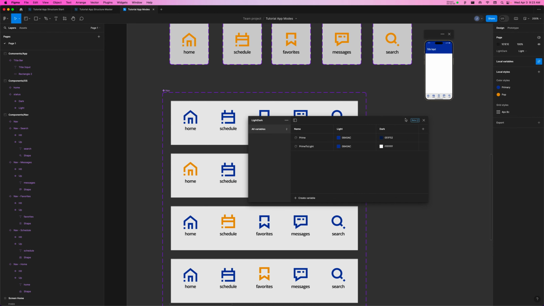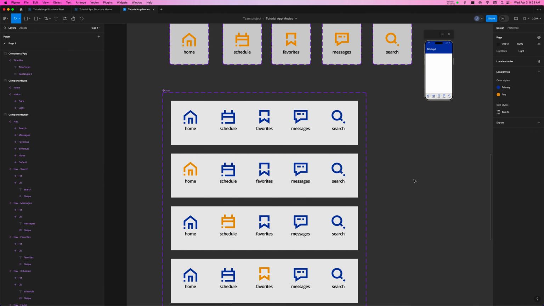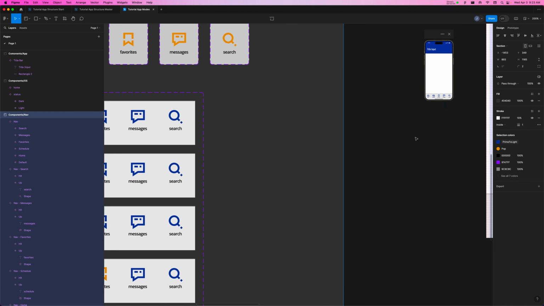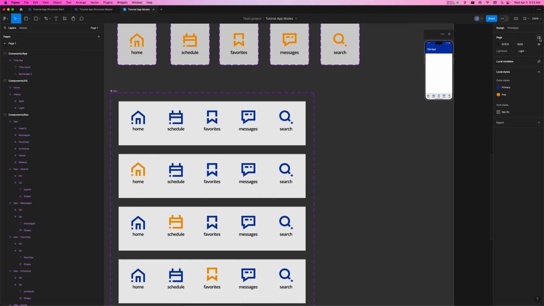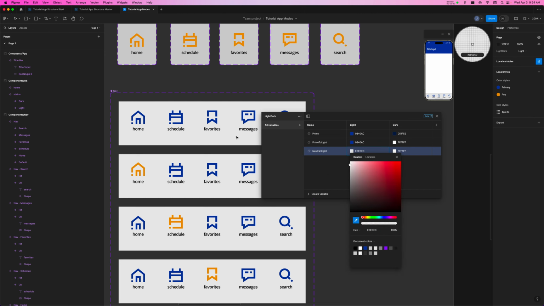So back to my local variables. Once again, I had to click on the stage. So if I'm on a component or a section or a frame, that won't pop up there where we're used to getting it. So I'm going to create a new variable, and I'm currently in light mode. Okay, so then I'm going to call this neutral light, not natural light, but neutral light.